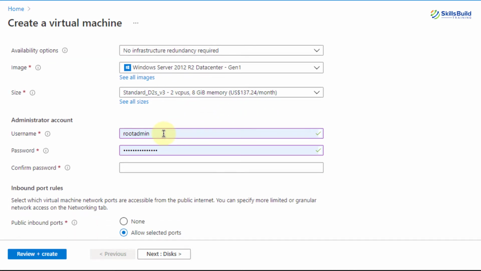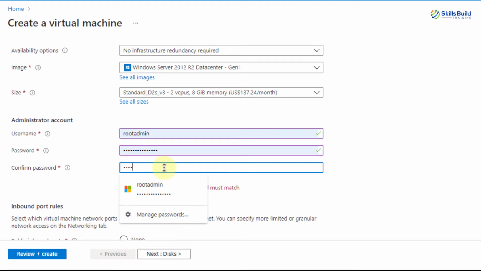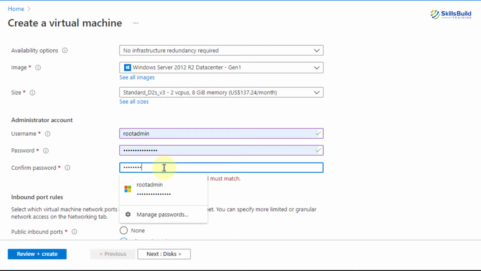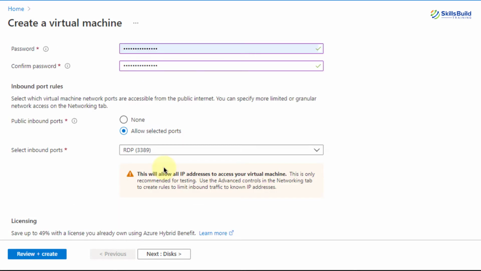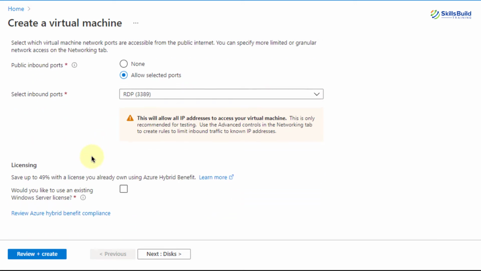After that, you have to create an administrator account. For that, you have to enter your username, then enter the password, and lastly confirm your password here. So let me just enter my password here to confirm it. Now you have to select the inbound ports. I have selected RDP 3389, but you can also select HTTP, HTTPS, and SSH according to your preference.